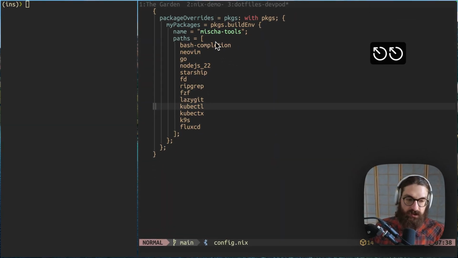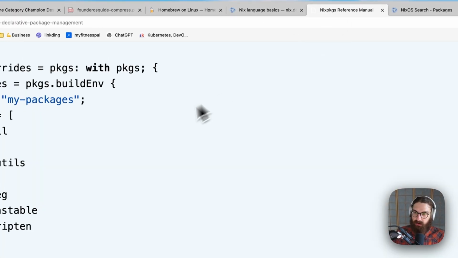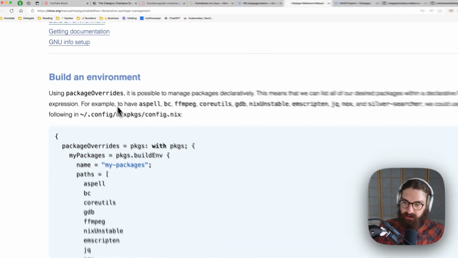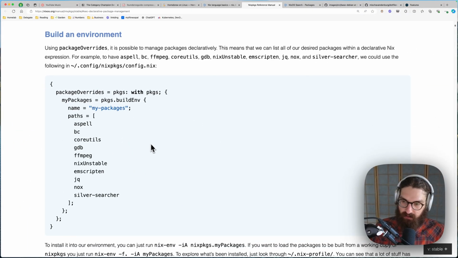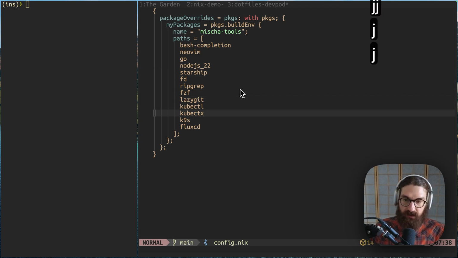And this is what we saw in the documentation earlier over here, which I will copy for you. So this is build an environment. This is what you define here. And here I just define all of the packages that I want to have available in my dev container at all times. So I want Go to be there, Starship for my prompt, fd, ripgrep, lazygit, kubectl, k9s, all of that stuff I want to have in my dev container at all times.